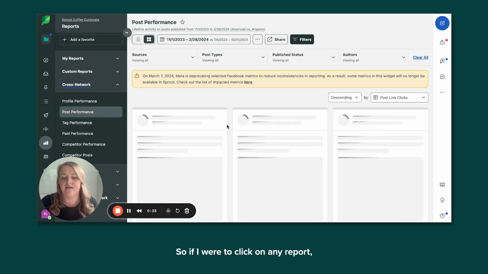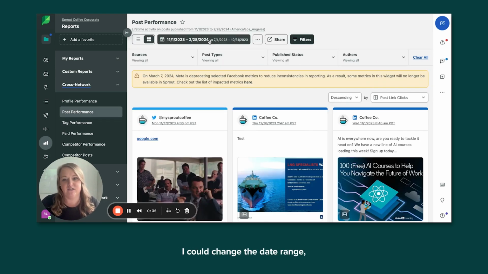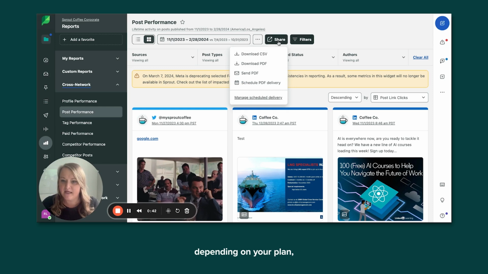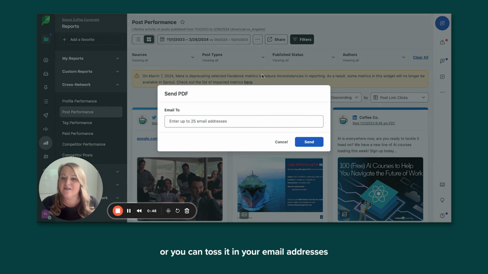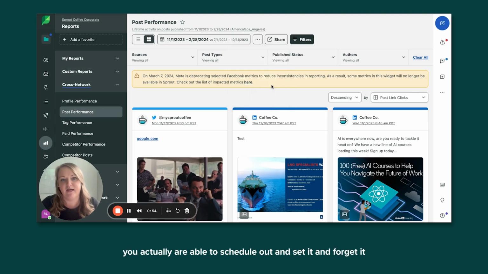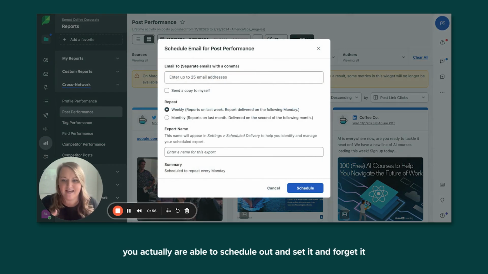So if I were to click on any report, I could change the date range. I could also change the source, post type, and such. And when I click on share, depending on your plan, you're able to either download that PDF, toss it in an email, or you can toss in your email addresses right from here if you have that option. Or if you are on the advanced plan, you actually are able to schedule out and set it and forget it for each week, certain reports to go out with the email address listed.